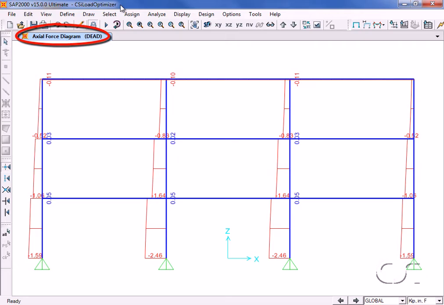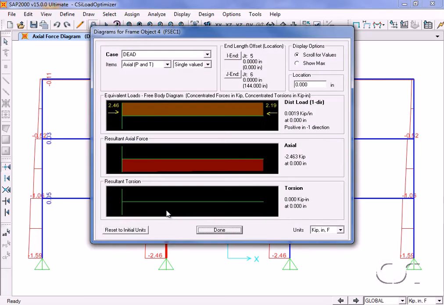This is the axial force diagram for the dead load case. Note that the maximum axial force is 2.46 kips in compression. A right-click on column 4 shows that the current axial force at the top is 2.195 kips. We will set a value of 0 for our optimization target goal at this location.